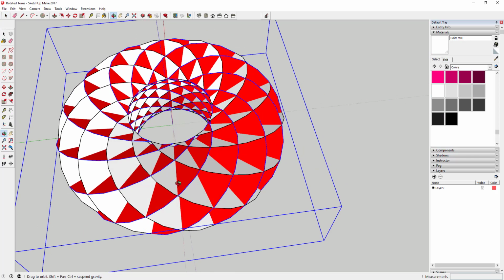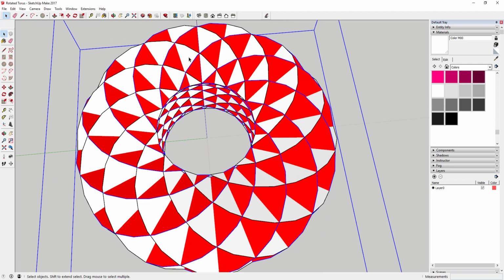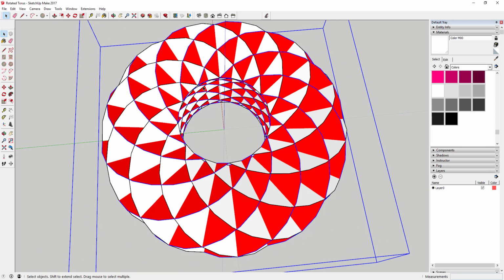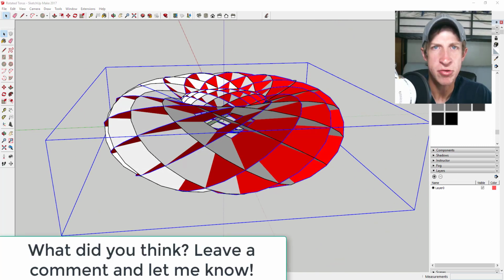So you can see how now you've got your shapes kind of intersecting with each other, almost like a piece of origami. So this is just a real quick, easy way to use circles and the rotation tool to create kind of a cool shape. So that's where I'm going to end today's show.